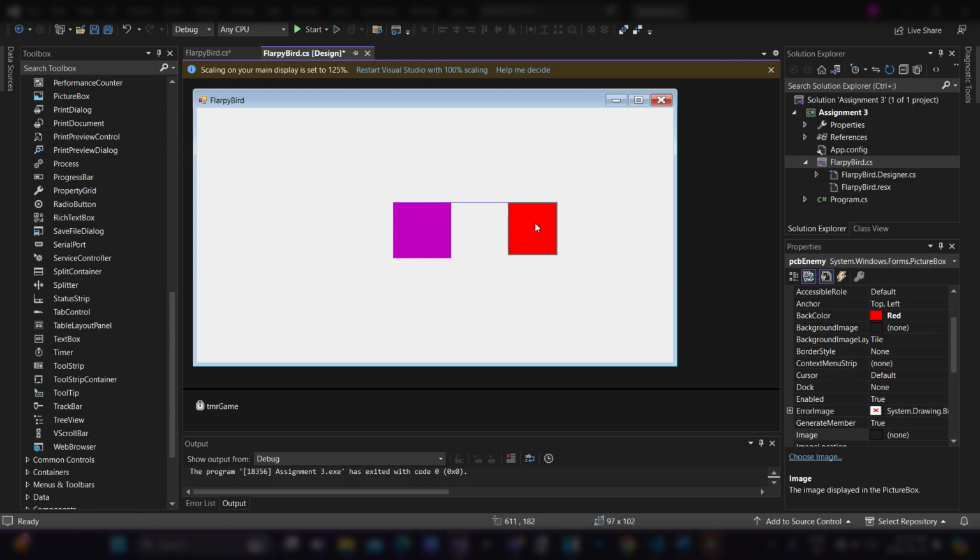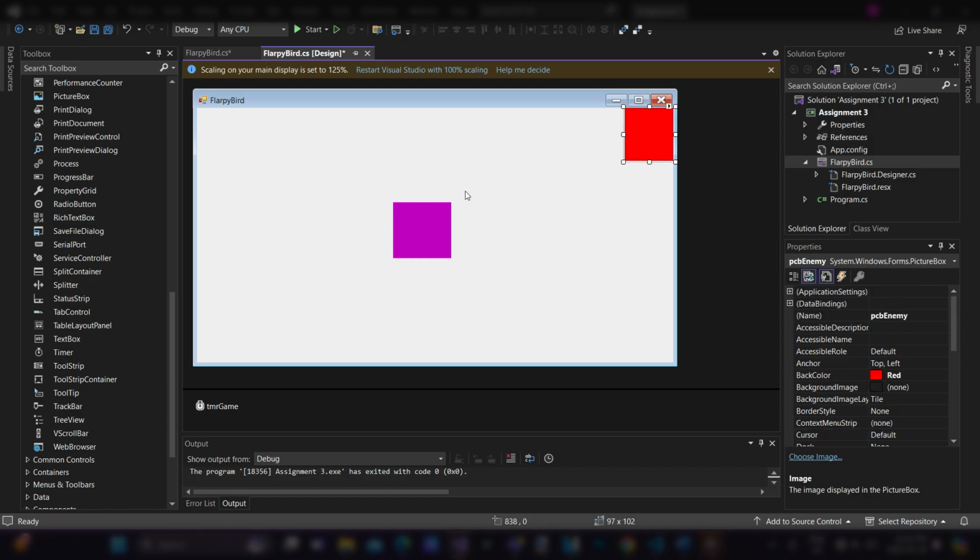And if my purple box intersects with it, then, you know, game over, or however you want to write your game logic. So how do I get this little enemy to come flying by? Well, this is pretty easy, something that you should be able to code.